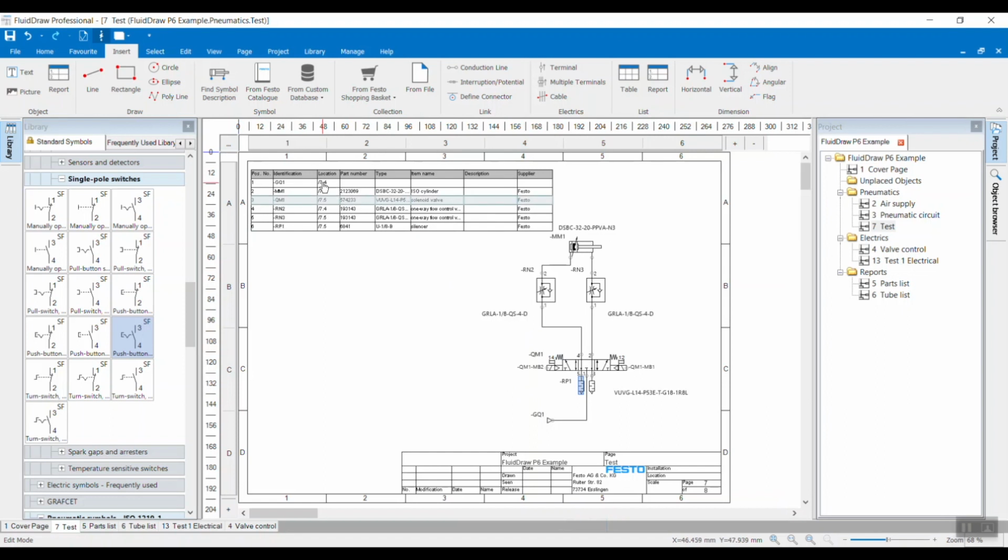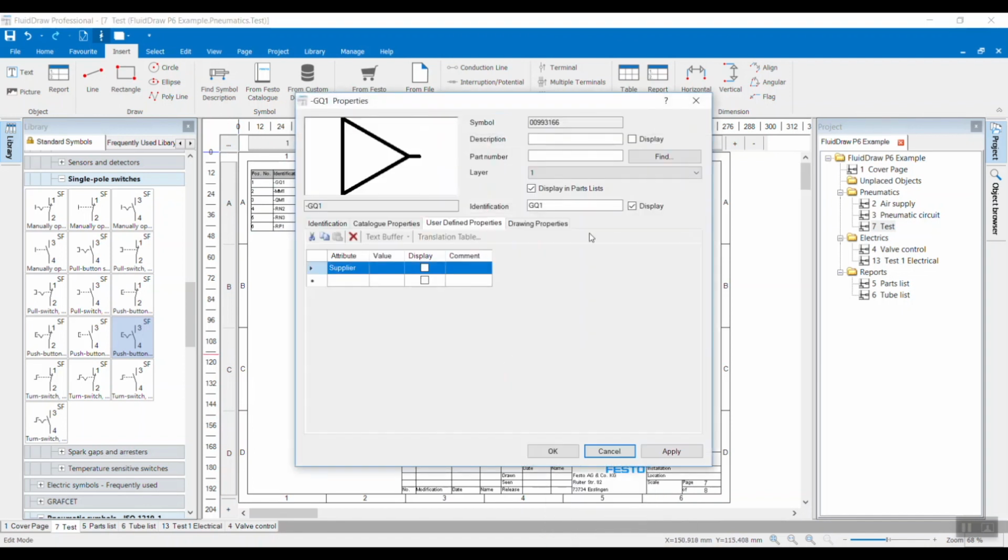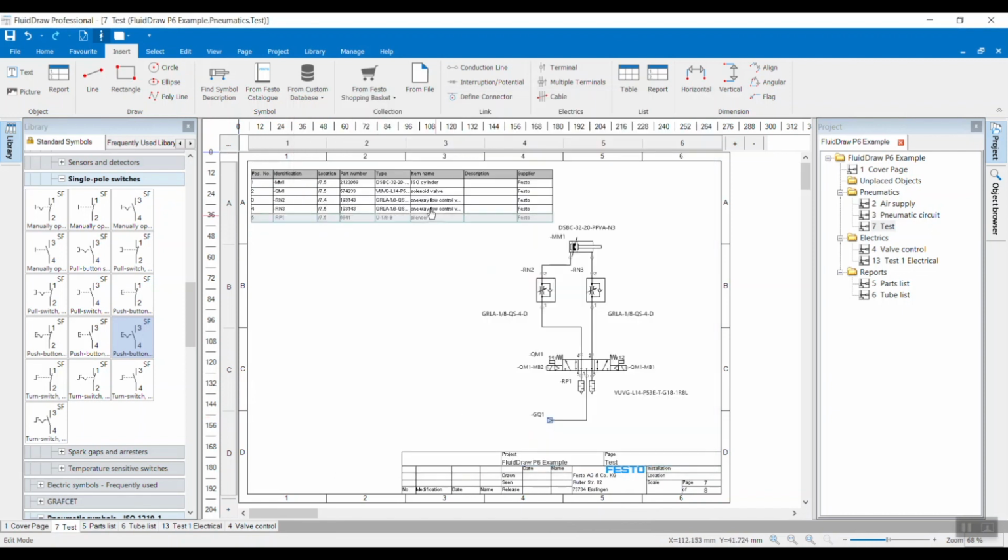Now you see our report has been all filled out, but we see that GQ1 is the generic supply symbol. It's showing up in our bill of material, and this is something we don't want. To rectify this, all you have to do is click on the component, right click, go back to properties, and uncheck the display in parts list. Click OK. As you see here, now it has been removed.